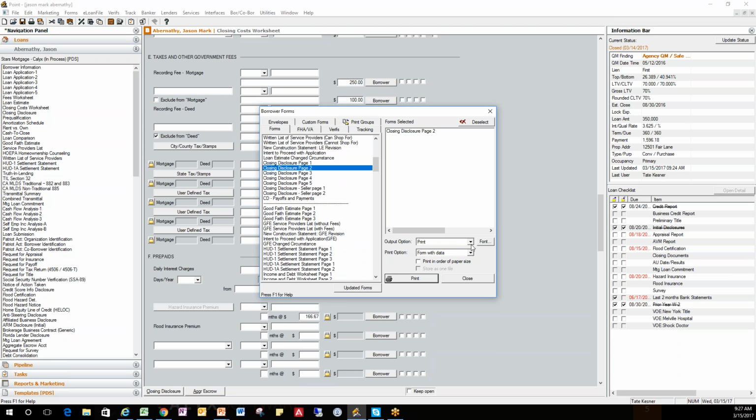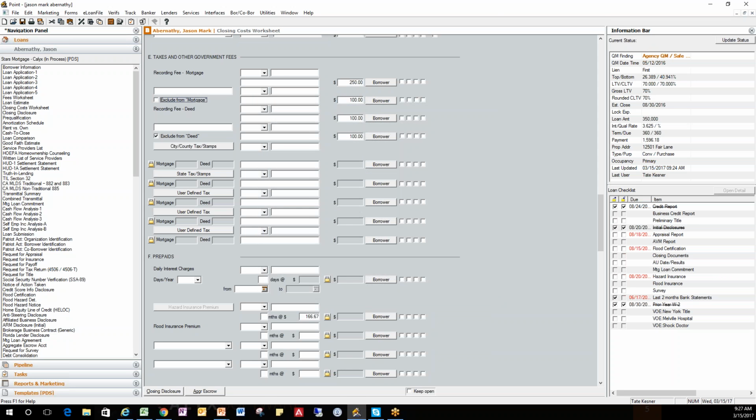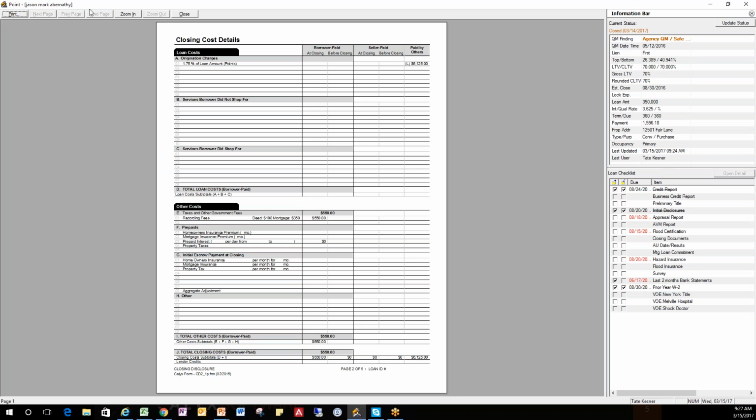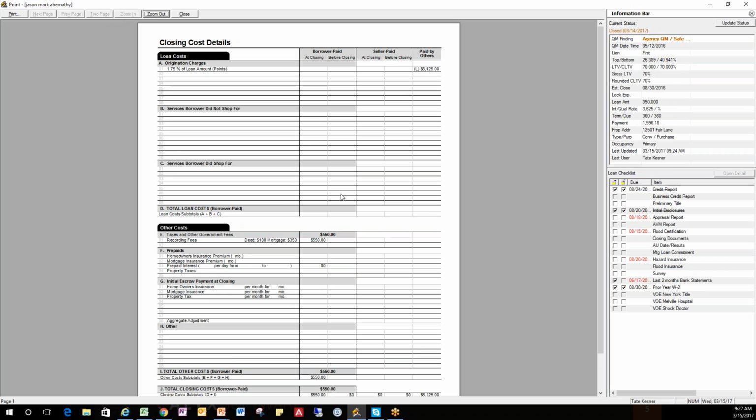closing disclosure page 2, do a print preview, zoom in. It shows the deed is $100. It shows the mortgage is $350. The total is $550 because I only excluded one of those.